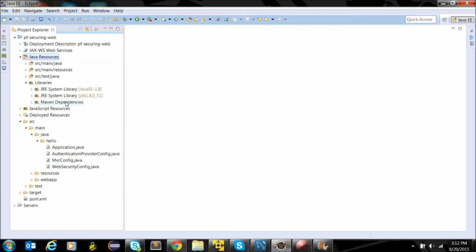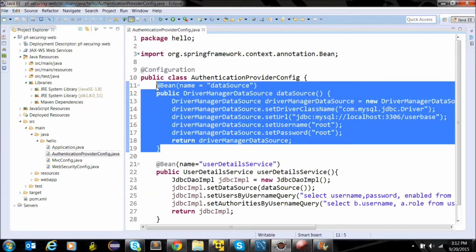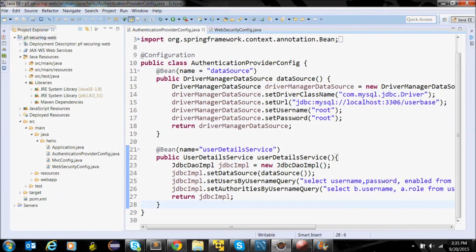Getting back to the project now, you can see an authentication provider config class with all the authentication related configuration. You have to change details in the data source and provide your MySQL server details such as the URL, username, and password. You can also see a user details service configuration. In my previous tutorial, I did not use this but directly attached the data source to the security configuration.